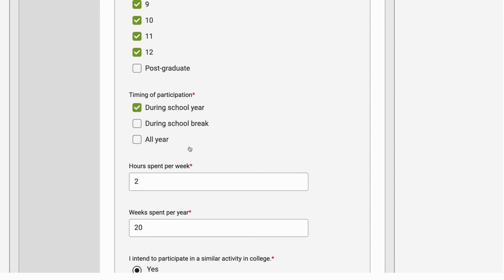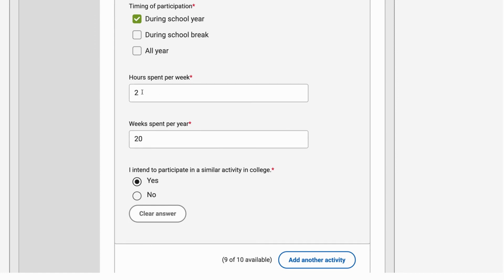Now look at this. It asks me whether I did it during the school year, during the school break, so the winter break or summer break, or all year long. So I check during the school year. I did about 2 hours per week on average over around 20 weeks of the year. This again is where you want to get very accurate with your mathematics and very honest. And let's say I do intend to participate in a similar activity in college.